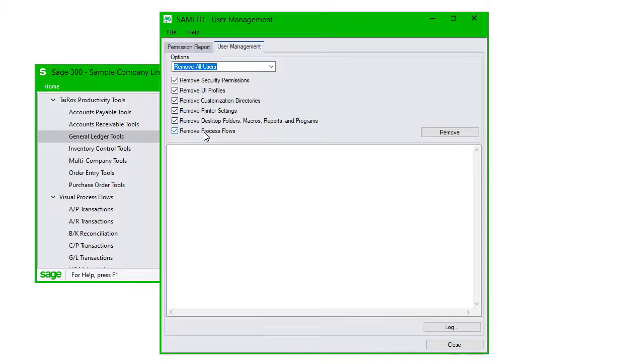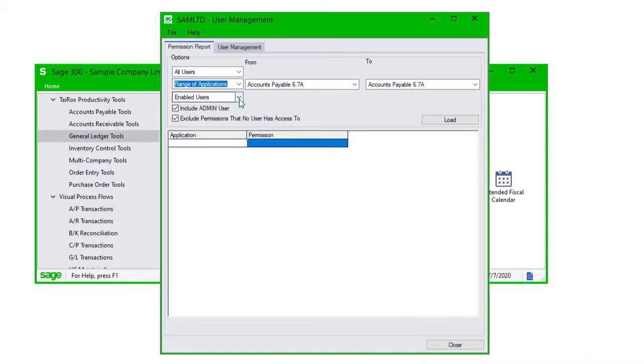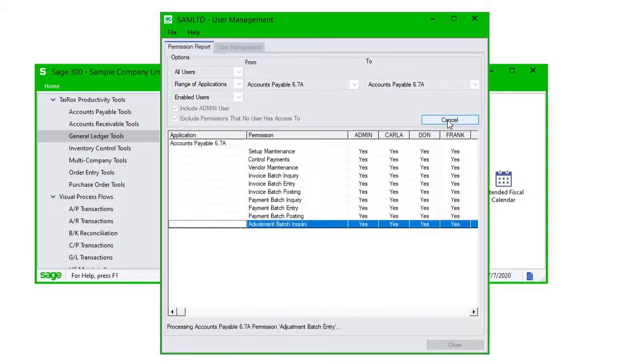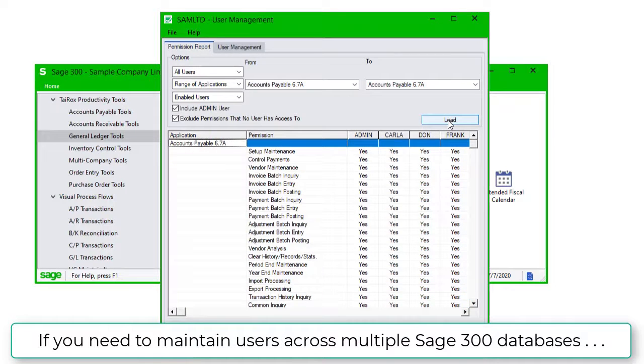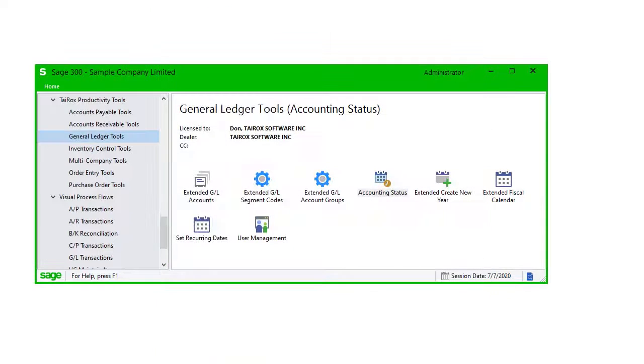operation. It also lets you display a concise Users and Permissions report on the screen or save it to an Excel spreadsheet. This is a useful compliance report. If you need to maintain users across multiple Sage 300 databases, TaiRox also provides an enterprise version of user maintenance.